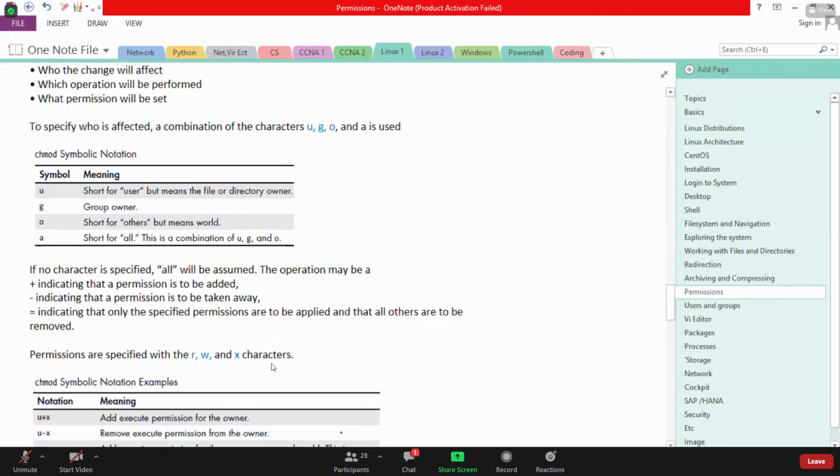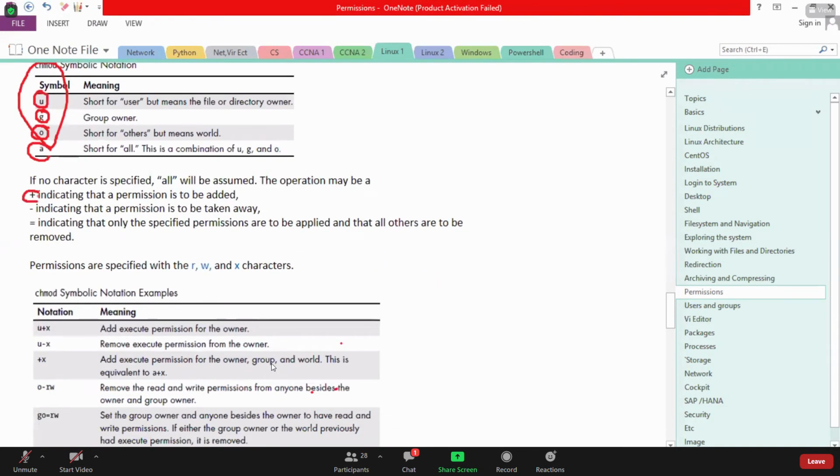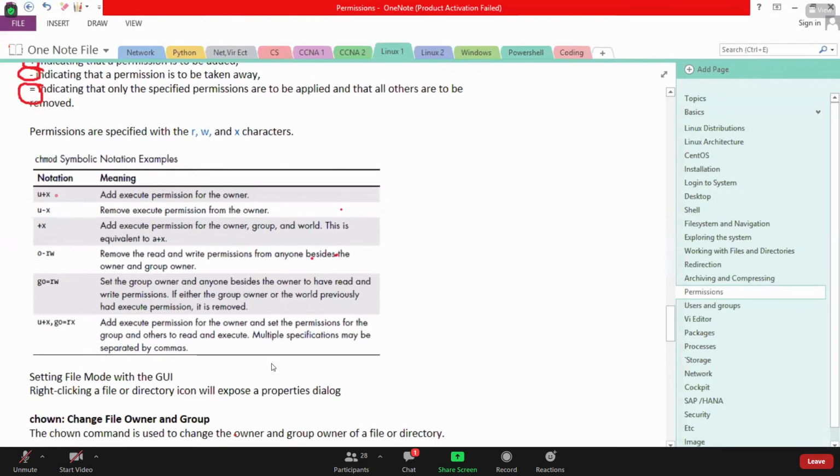You will use letters and operators. U represents user, G represents group, O represents others, A represents everyone, all. The plus will add a permission, minus will remove a permission, equal to will assign a permission. So u plus x will add execute permission for user. u minus x removes execute permission from user. And go equals rx, group and others will get read and execute permission.